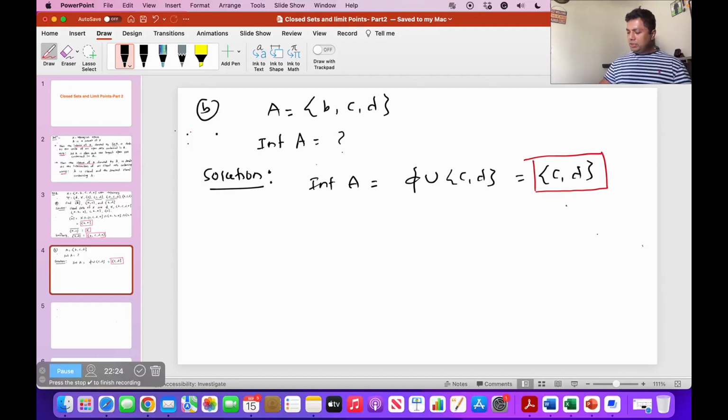Alright, so here we defined interior of a set and closure of a set, and then I gave you a few examples. Now there is another way of defining interior of a given set in a topological space. Now let me give you another definition or another way of defining the interior of a set in a given topological space.